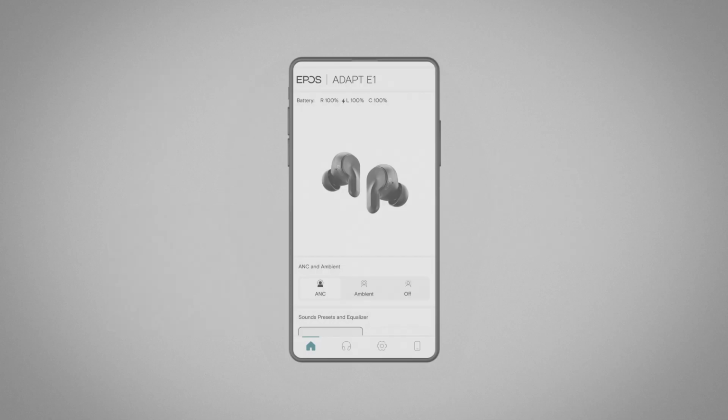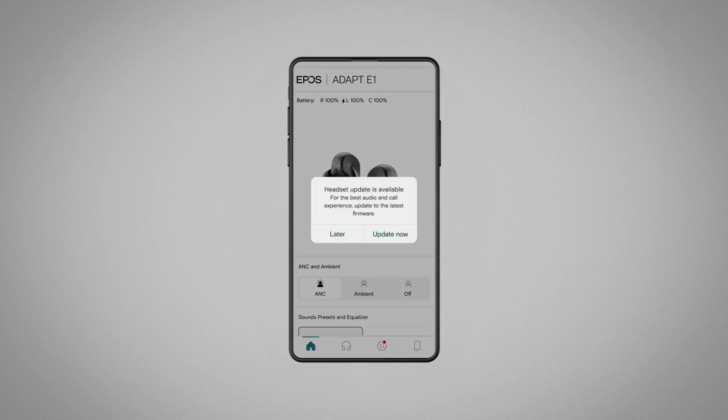Once the AdaptD1 is paired with your phone, the earbuds will be shown on the home screen, along with the battery status. If there is a firmware update available, a pop-up window will appear. Press to update the device to the latest firmware.